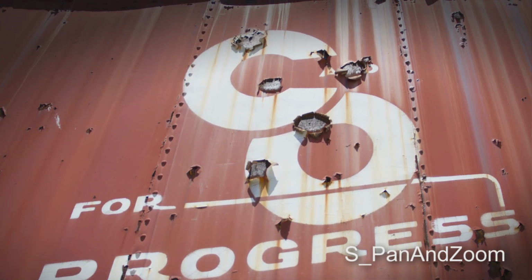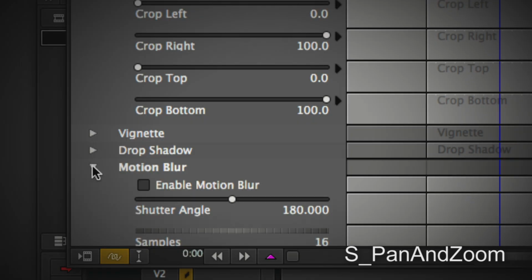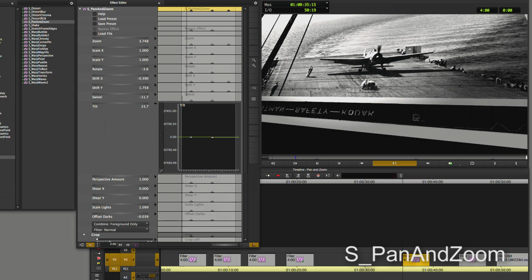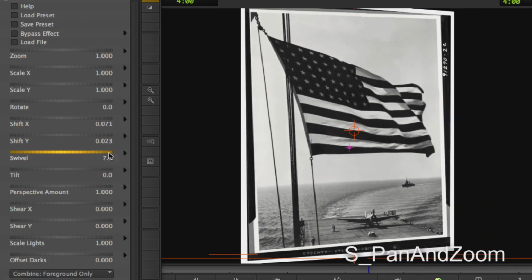You can add a drop shadow if you're working with a background. Plus, it's got motion blur. Not only is this a leg up on other pan and zoom plugins, the controls are intuitive and easy to learn.